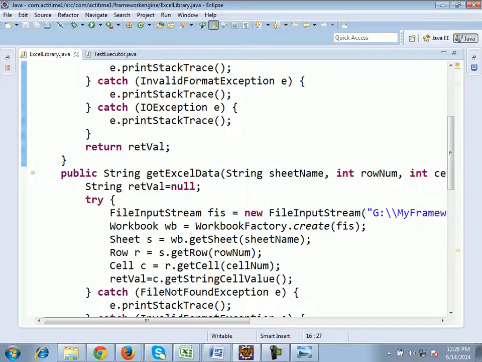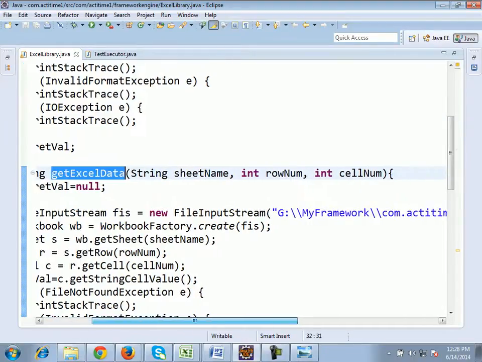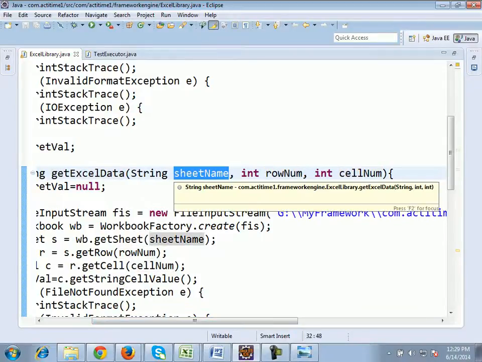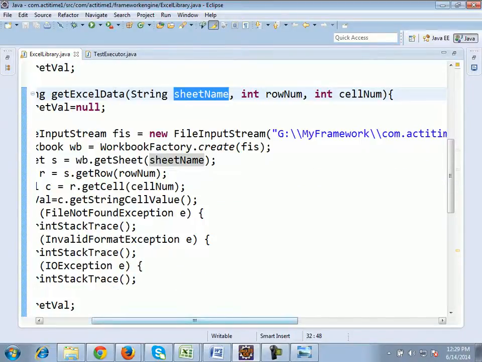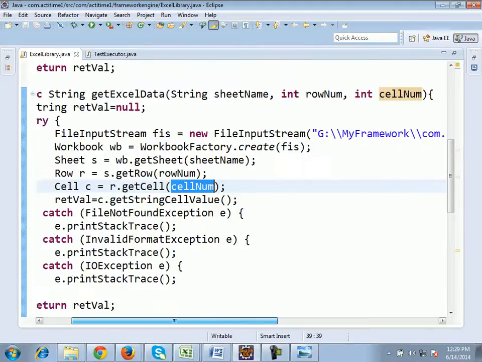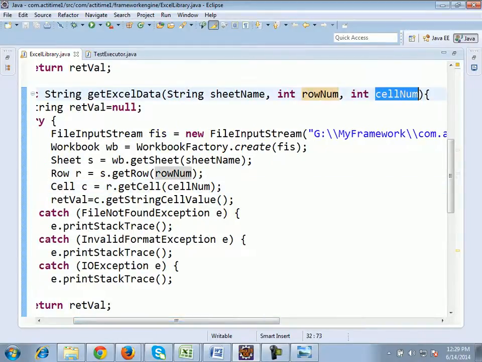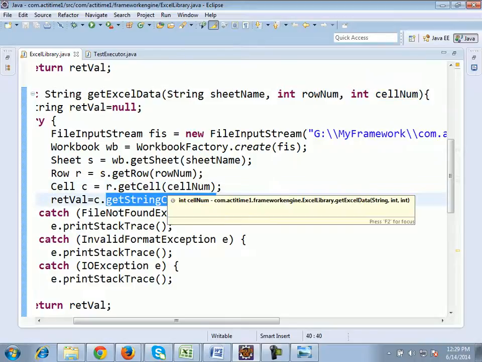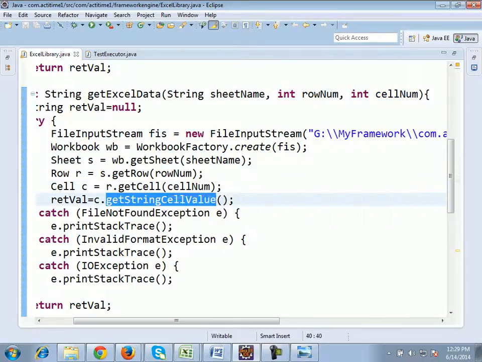Then get Excel data, what will it do? It accepts sheet name, row number, cell number. It will go inside and, based on the row number and cell number we have passed, it will get me the value that is present in the Excel sheet, and then give it to me. That's what get Excel data is going to do.